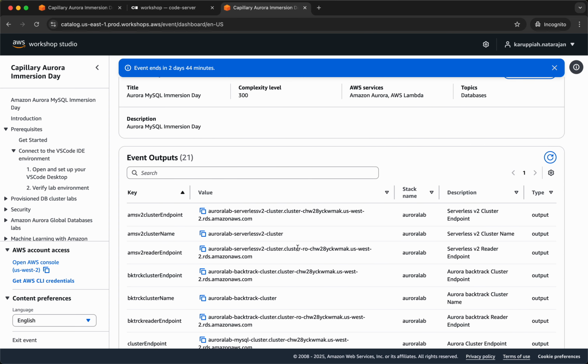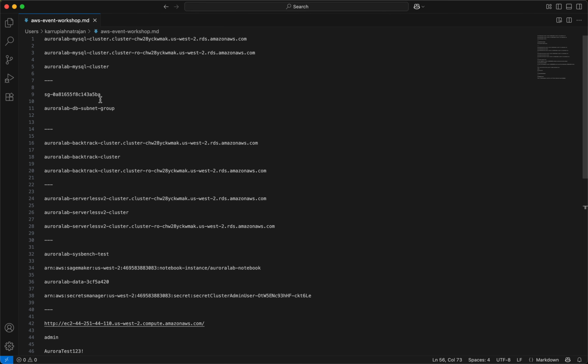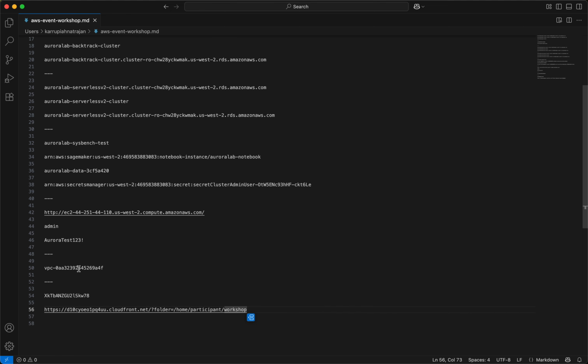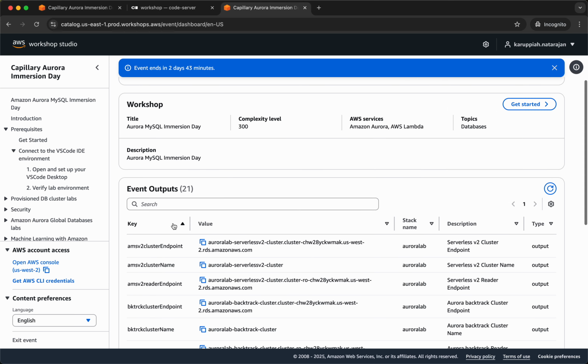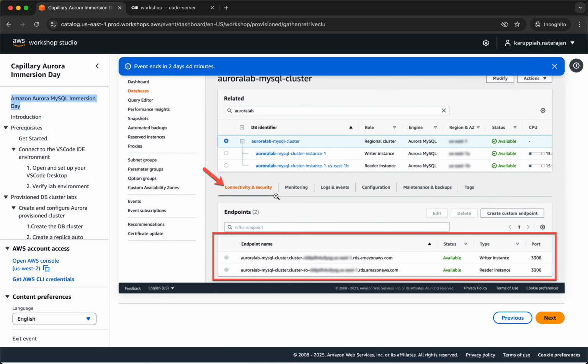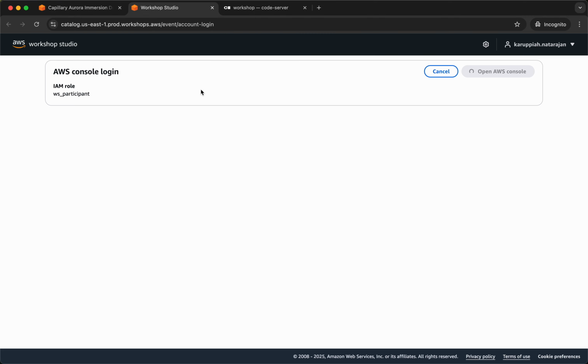So now let's actually go ahead and do some of these things. So we have 3, 5, 8, 11, 15, 18, 20, 21. Cool, 21 stuff. So yeah. So basically I need to look for Aurora MySQL cluster. So let me actually open the console.